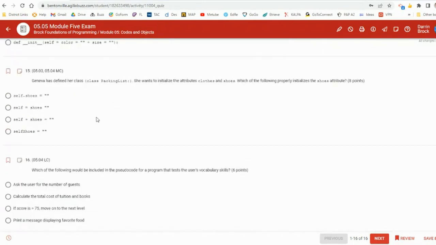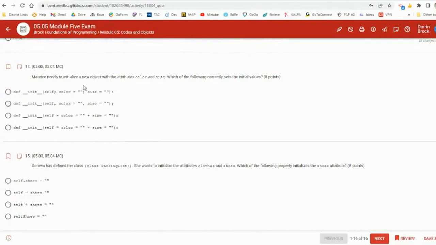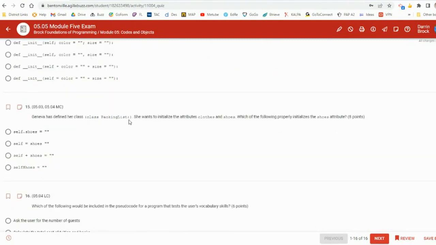Here's the last three questions. Maurice needs to initialize a new object with the attributes color and size. Which of the following correctly sets the initial values? They're all def __init__ with parentheses. Which one of these would create a new object with these two attributes, color and size? They're all very similar. Really, the only difference is the semicolons or commas or equals signs versus plus symbols. Which of those is the correct way to write that?